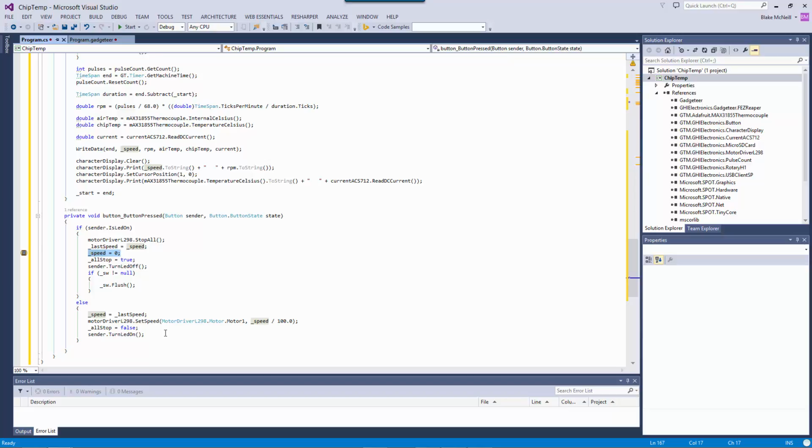Otherwise, if the motor was off, now we want to turn it back on, and we're going to set the speed to last speed, and then set the motor up to that. Set the all stop flag to false, and then we'll just turn the LED on the button to on. And so that's all the code there is.